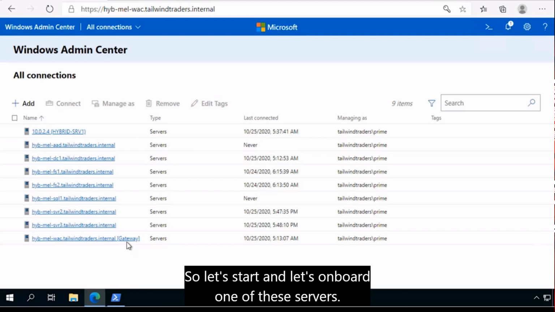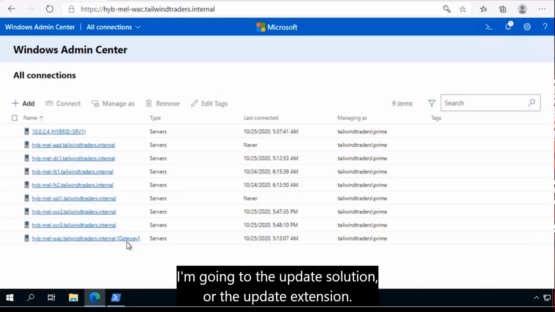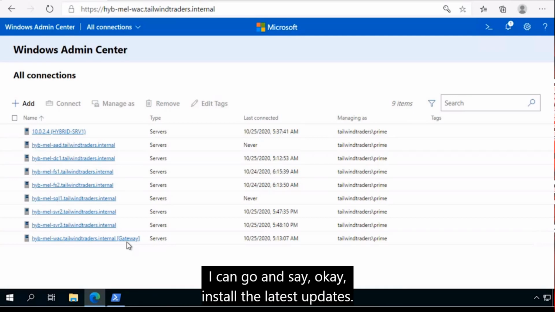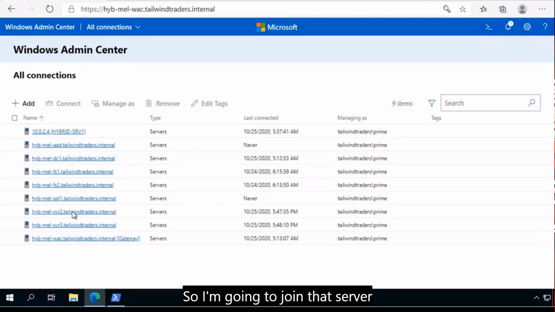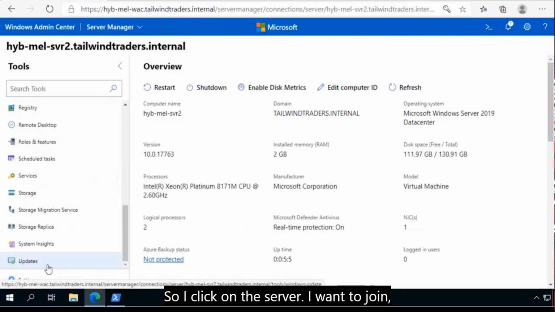So let's start and let's onboard one of these servers. Now I'm going to do that using Windows Admin Center. I'm going to the update solution or the update extension. There I can manage my updates locally. I can go and say, okay, install the latest updates. However, I want to have that centralized view. So I'm going to join that server to Azure Update Management. So I click on the server I want to join.